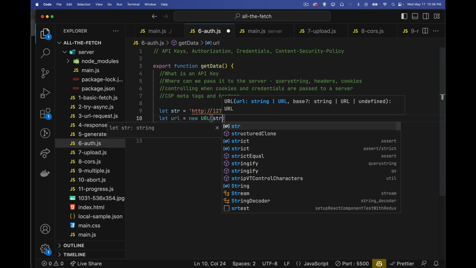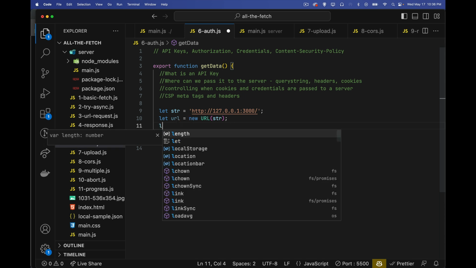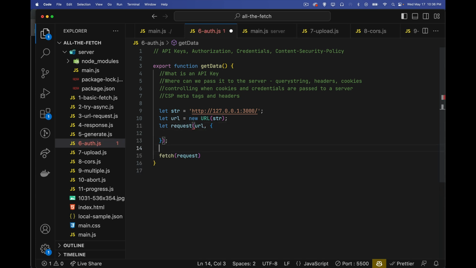So we pass in our string, and then in the request object, the first thing that we pass in is a URL, and then an options object equals new request. There we go. So we're creating a URL object and a request object.